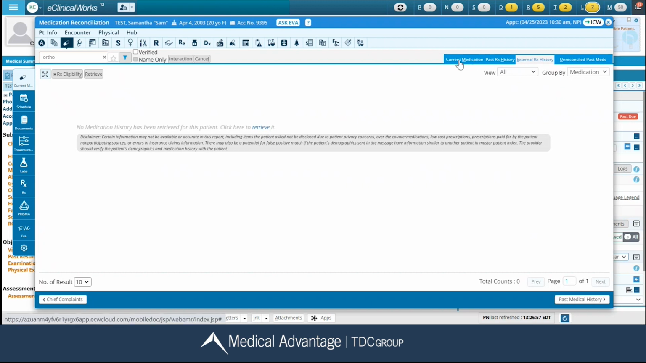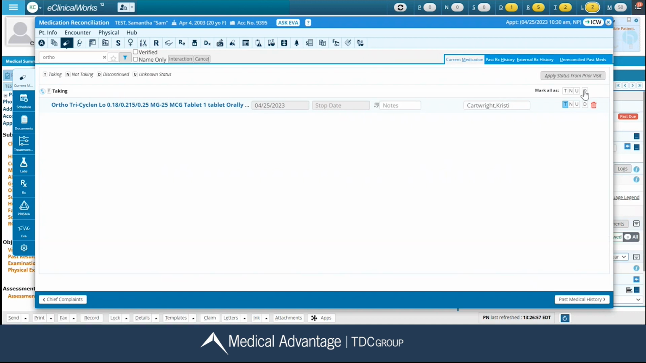The last tab that I have is my unreconciled past meds. So if I was not in my patient's chart choosing the appropriate statuses here for taking, etc., it would then drop that medication under unreconciled meds. Once I have all my medications listed and reconciled, I'm going to hit the verified button up here in this top left hand corner. I'm now going to move in the bottom right hand corner to my next window, which is my past medical history.